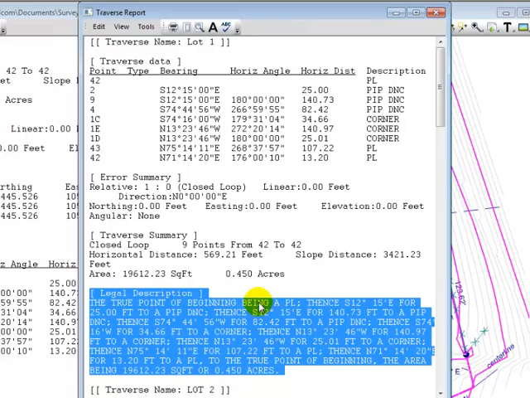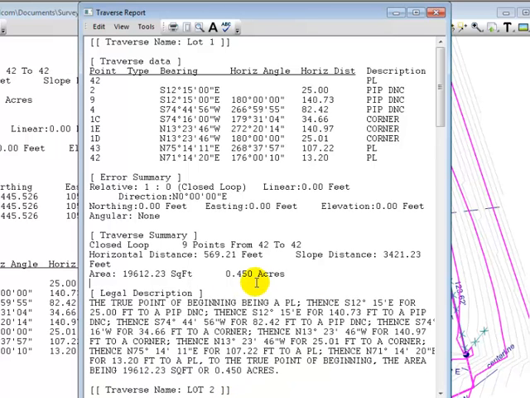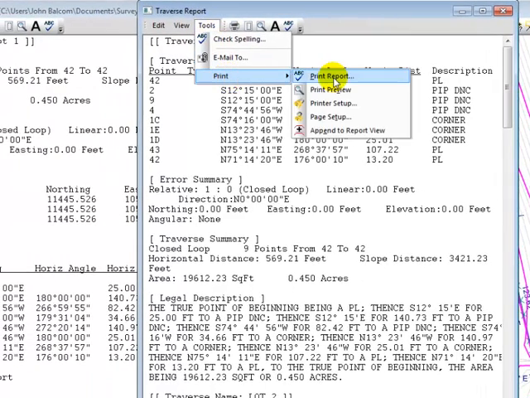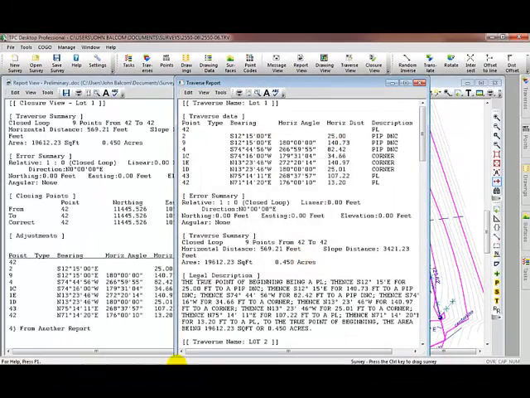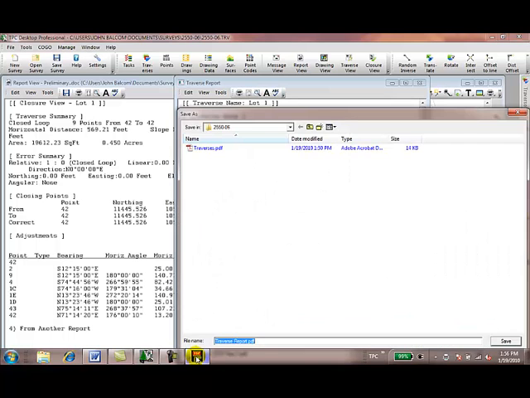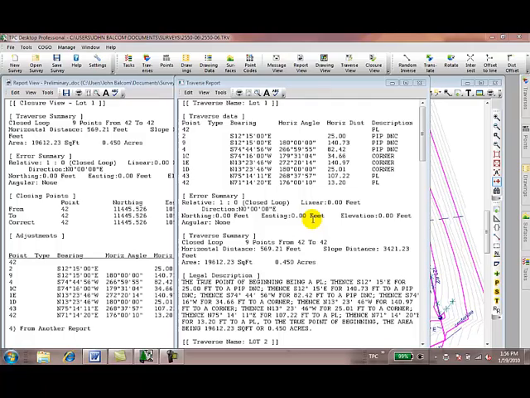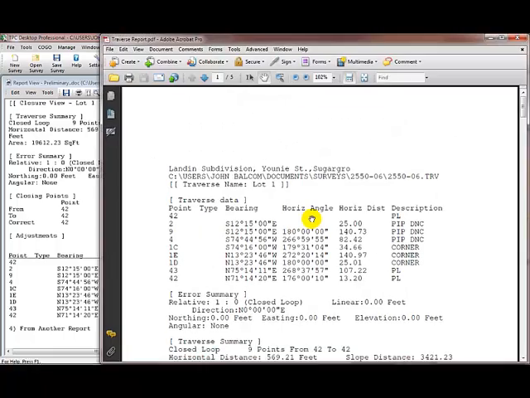2. Now, this is a report just like our report view in that I can print this or whatever I want to do. And let's take a look at that. So I'm going to choose Tools, Print, and let's print this report. Again, let's send it to our Traverse PC PDF driver. Traverse PC tells us, okay, I'm ready to write that file. Let's go ahead and write it. And we'll wait for that to show up in our PDF viewer.